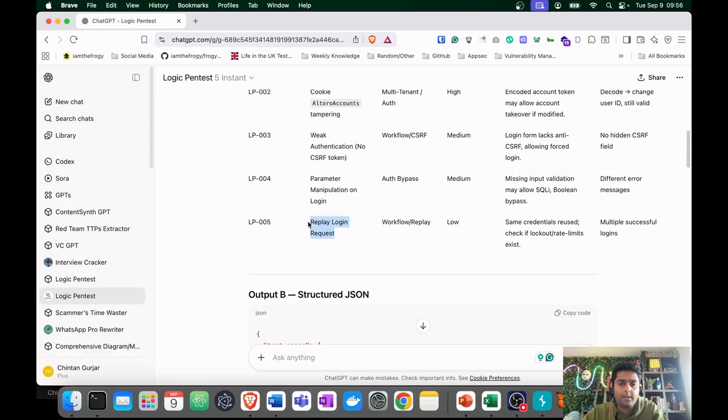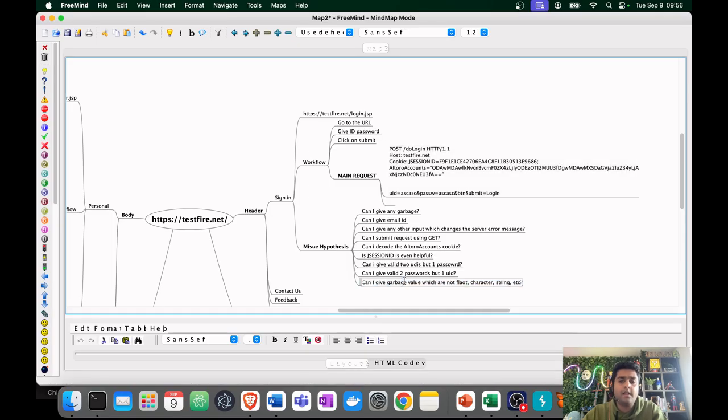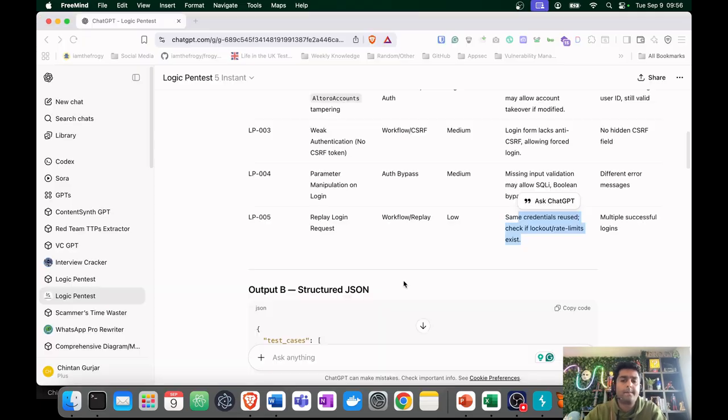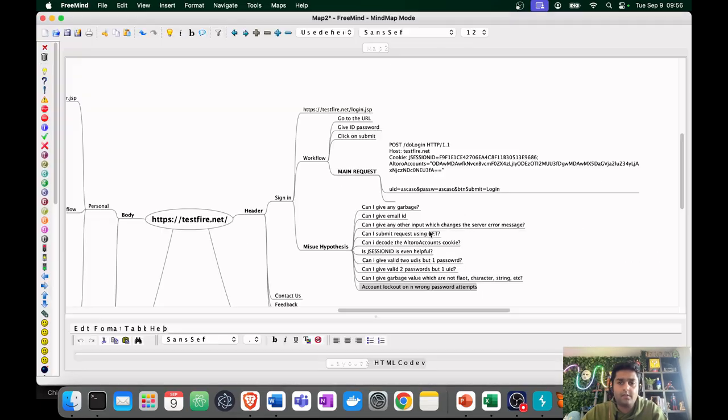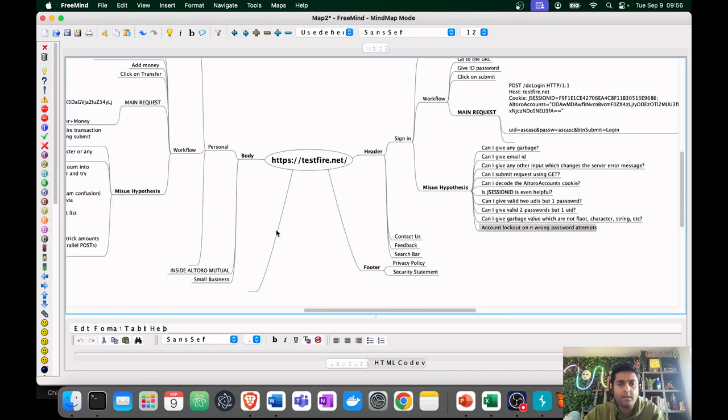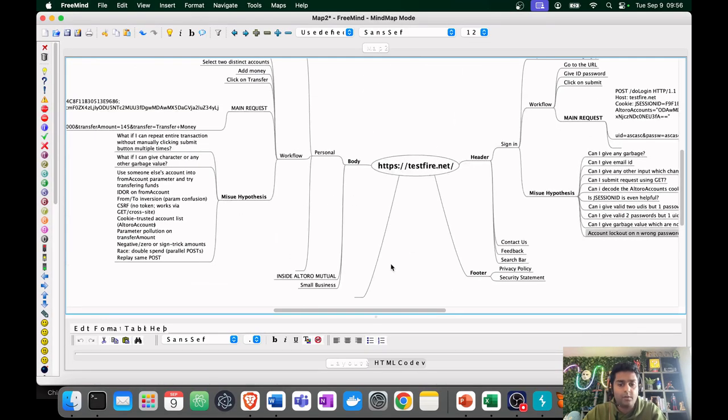Replay login request. What if we use the same credentials, reuse them, and check whether account lockout exists or not? One of the tests is account lockout on, let's say, n wrong password attempts. So that is there. I think these are the only tests. I couldn't think of more, but ChatGPT gave me one more extra. So this is how you would create a complete mind map for each and every request, each and every feature, and this is how you would test it.